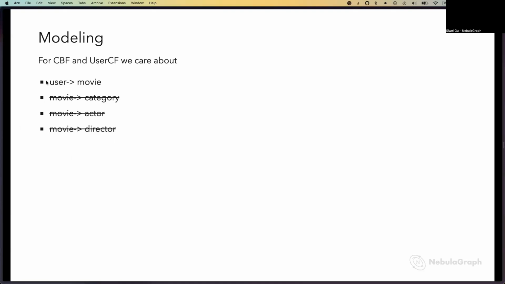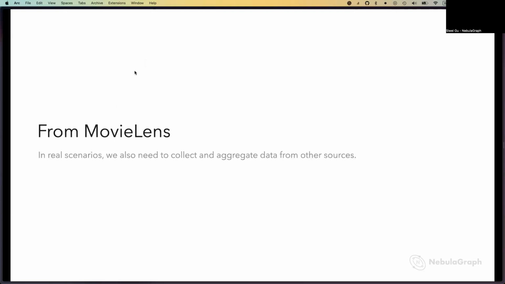Then we will leverage another data source to help generate the information of users who watch or rate a movie, and that comes from MovieLens.